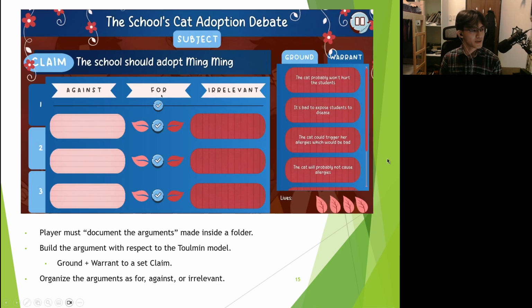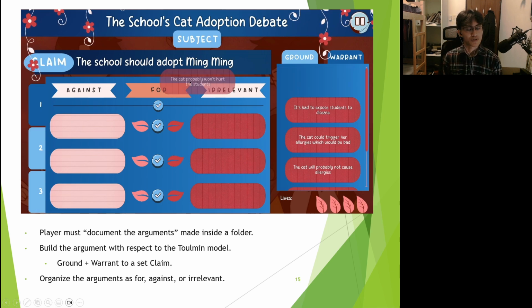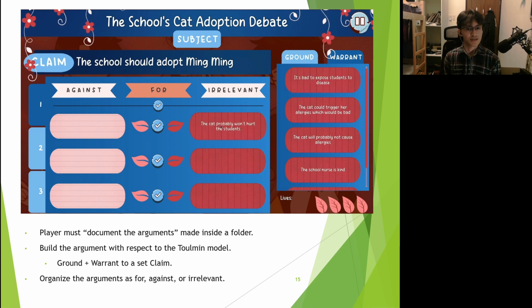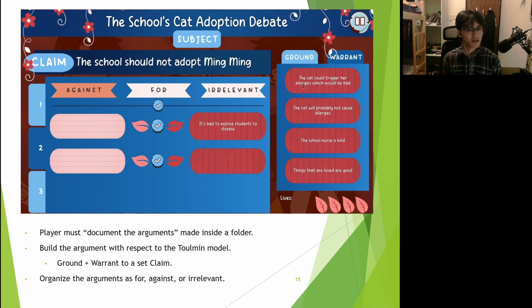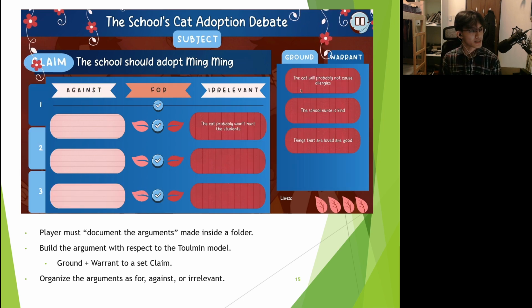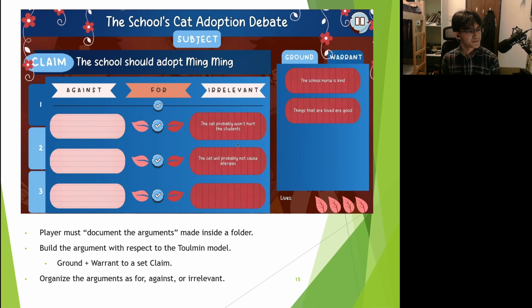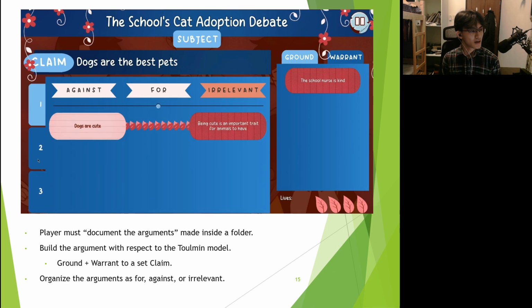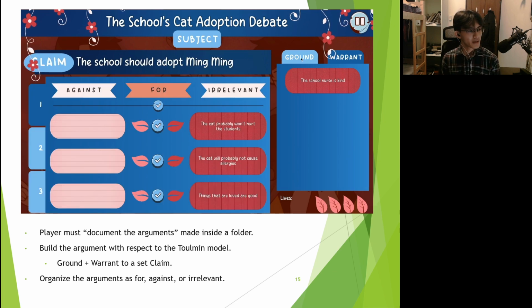Next up will be our higher order mechanic, which is quite literally a sorting of arguments. We present the students with ground and warrant cards over a claim. The claim must be sorted as for, against, or irrelevant, and the fitting ground and warrant cards must be placed underneath a specific claim, building up an argument.